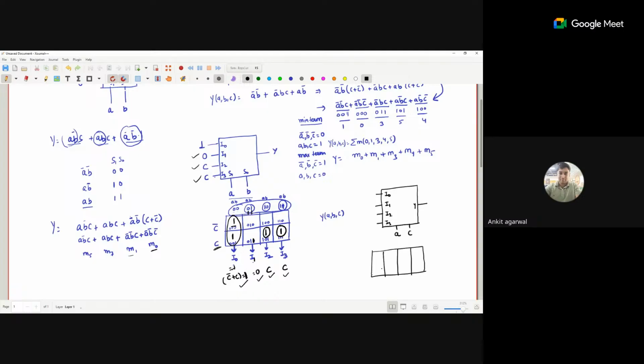4 columns are there. For the first row, one is B bar, and second row B. It is 0, 0, 0, 1, 1, 0, and 1, 1. Remember that this is different from a K-map. This is not a K-map. This is the values of select line.